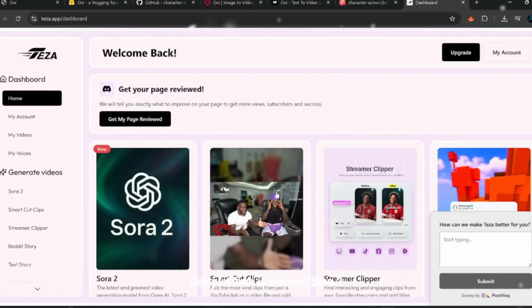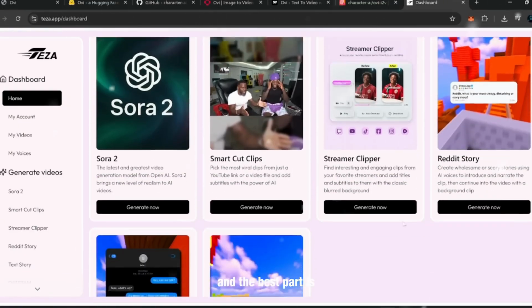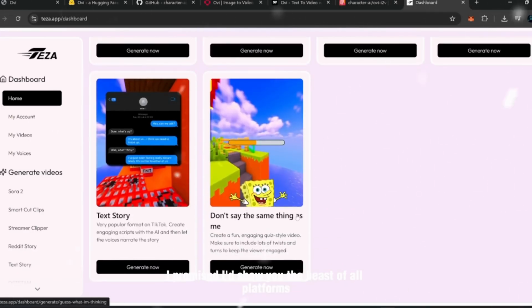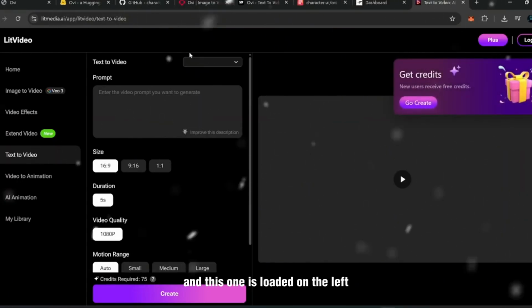This platform is the real Sora 2 compatible generator that everyone's been looking for. And the best part is, it works directly from your browser. Now, for those who stayed till the end, I promised I'd show you the beast of all platforms. Once you click the final link in my Discord server, you'll be brought to this interface. And this one is loaded.